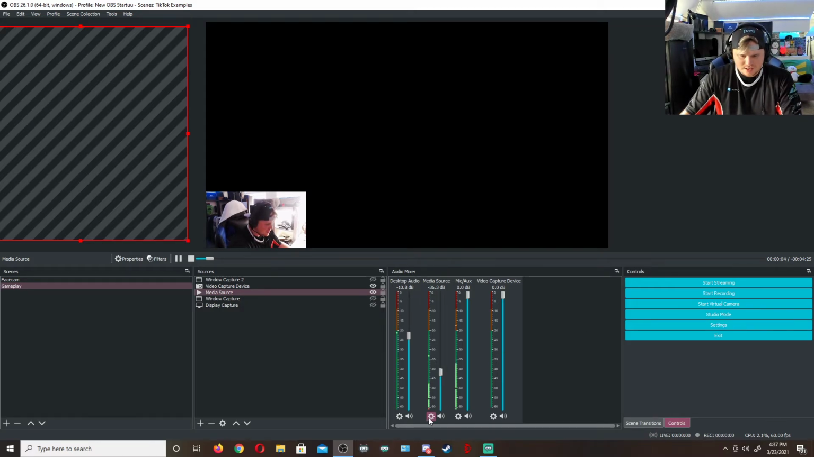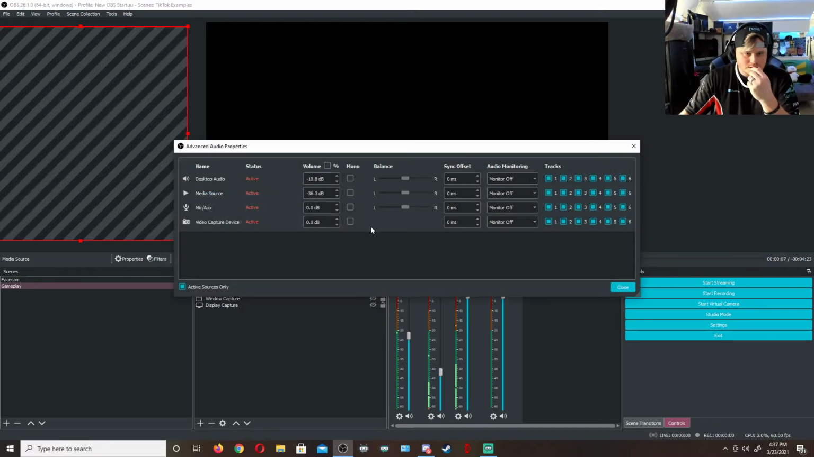1 second. I think it's actually advanced audio properties, audio monitoring. Yep, there it is. Advanced audio properties, audio monitoring, and then you turn it on for what audio output you want it to be set to. And now I can hear it.